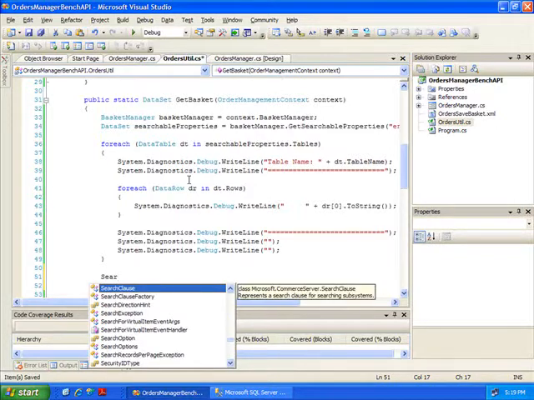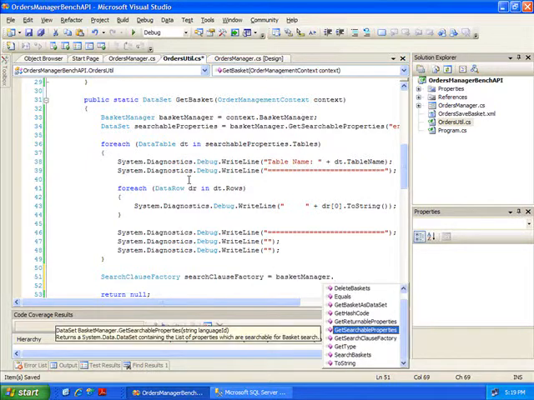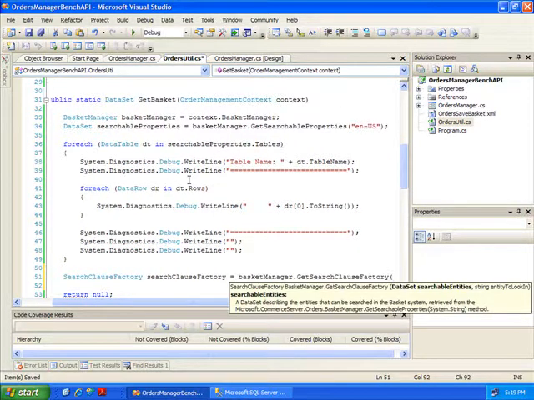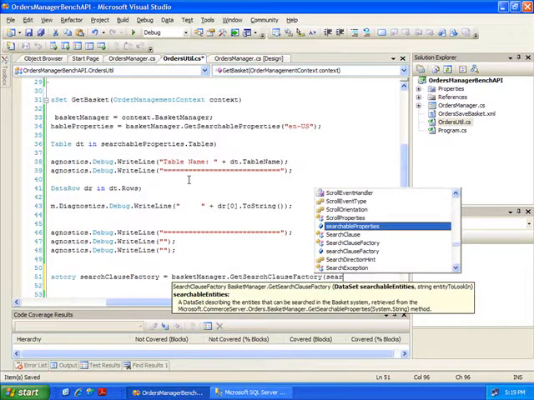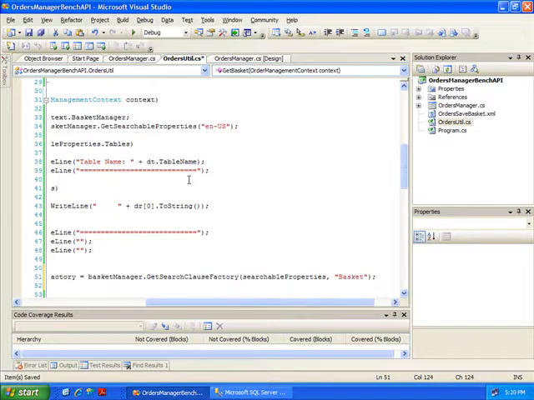So we're going to need to go to the search clause factory. From the basket manager we need to get a search clause factory, and we need to pass it the searchable information, the data set that we have up here. That's our searchable properties, and we need to tell it which entity to look into. Since we are interested in baskets, we're going to look into baskets. So let's set that in there.